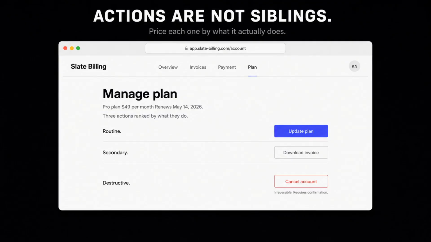Make the next safe, common action obvious. Yeah, and the secondary stuff has to be available but quieter. Right, and then honestly, the destructive actions can't feel like siblings of the routine ones. That's where it gets dangerous. Yeah, the siblings framing is exactly why this is hard to enforce in design reviews. Right. Once you start pricing actions by risk, the layout writes itself.